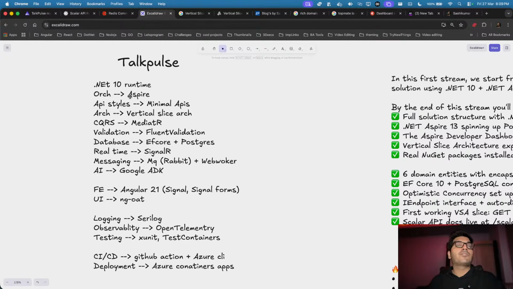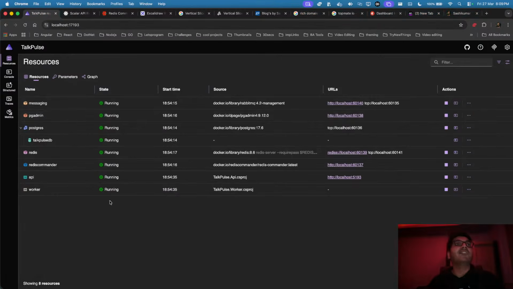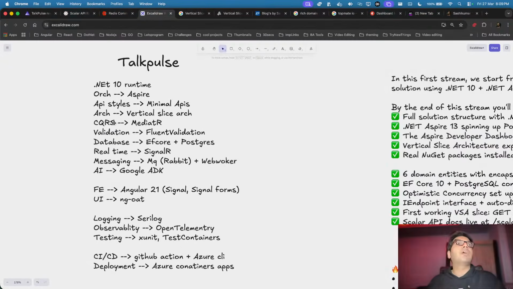This is the tech stack which we are going to use for creating TalkPulse. .NET for orchestration, we are using Aspire, which is somewhere here running, if I'm not wrong. Yeah, we are using Aspire. And then vertical slice architecture, CQRS, validation, database. You can read the list here. We will also have RabbitMQ.